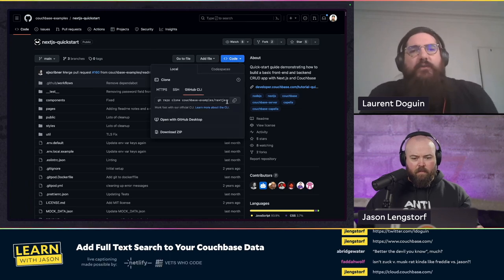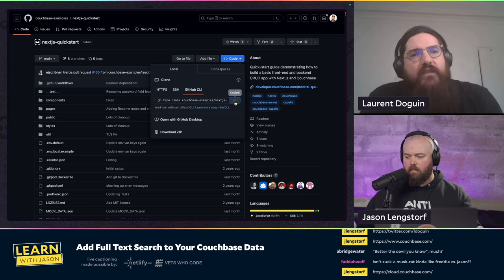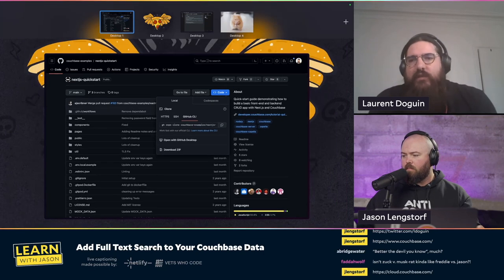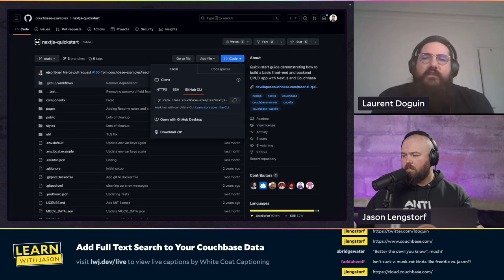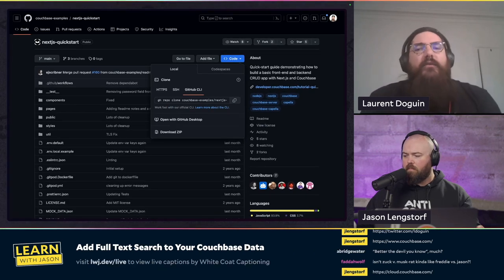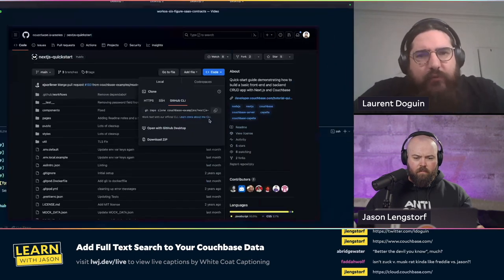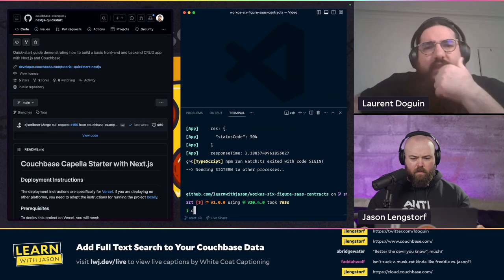We can clone that. It's our Next.js tutorial. It works with Vercel. We just announced a Vercel integration recently, so you should be able to do everything magically from that repo. I think you can probably fork it as well.